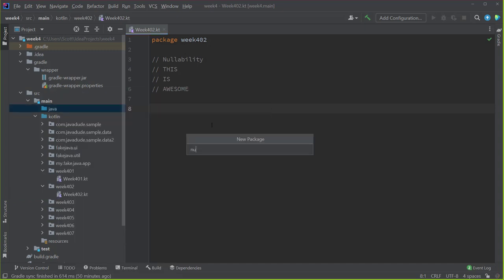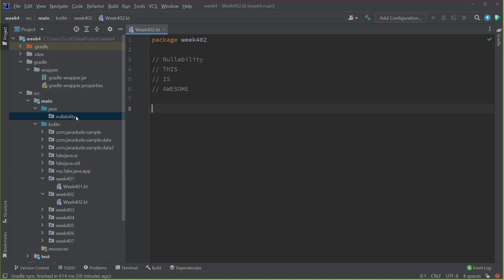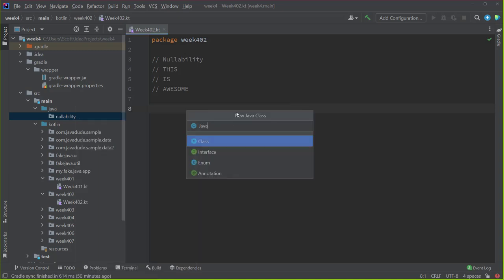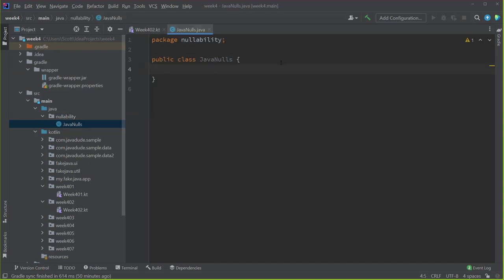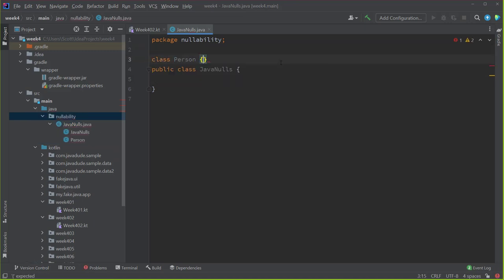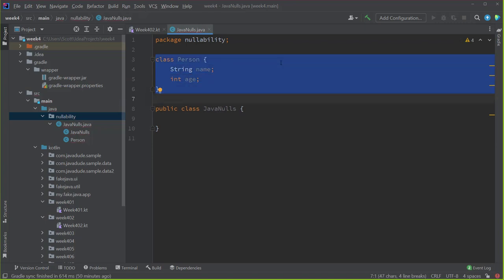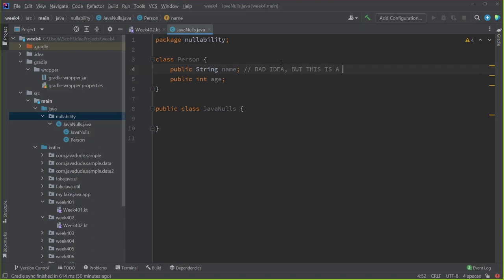Let's create a package. And inside there, let's make a class person with a string name and an int age. And I'm going to be really bad about this and just leave those as public. No, actually, those are not public. Those are package protected if I don't put them on there. See what happens when you're not in Java programming every day? You forget about little details like this. So I'm just going to make these public. Bad idea. But this is a silly example.